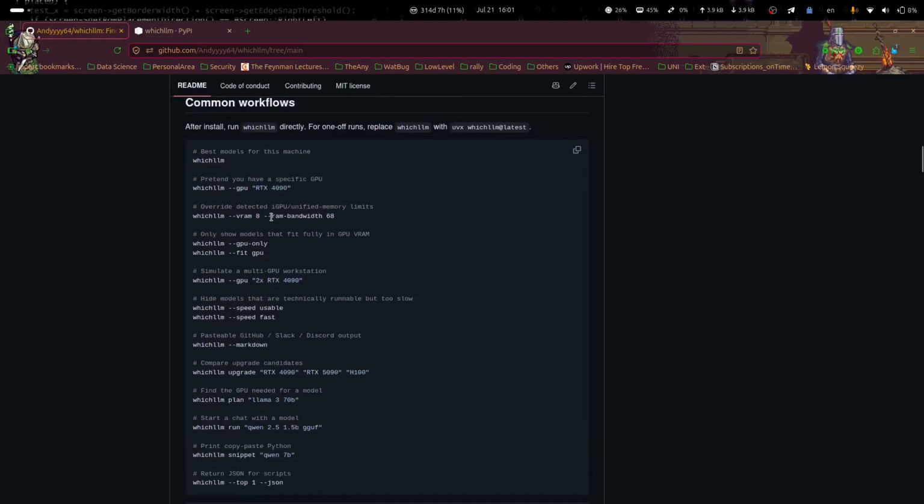Another one is the speed option. The usable one hides the models that technically run but probably aren't pleasant to use. And also, the speed parameter has usable and fast values to pass. So the usable one will show you the models that you can use, but the fast one is very strict. It only keeps the models that should run and respond quickly.